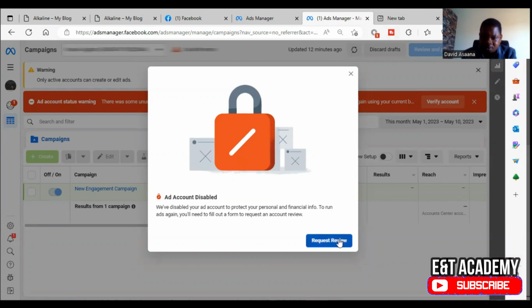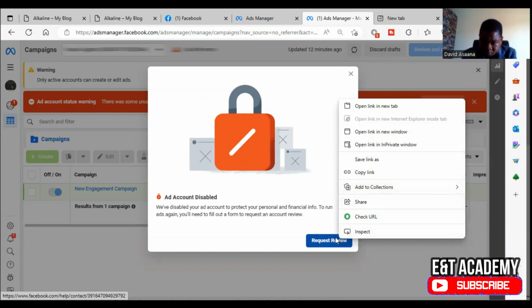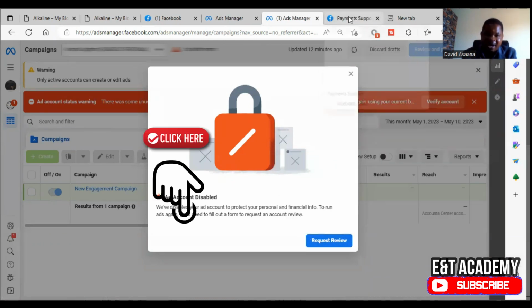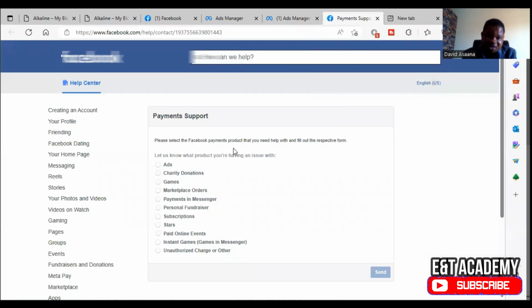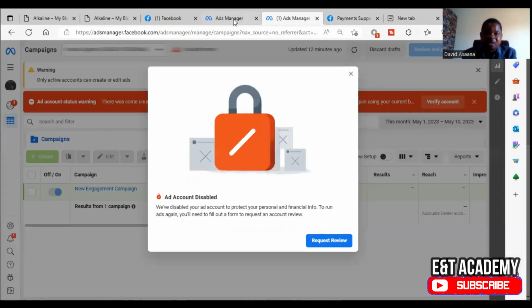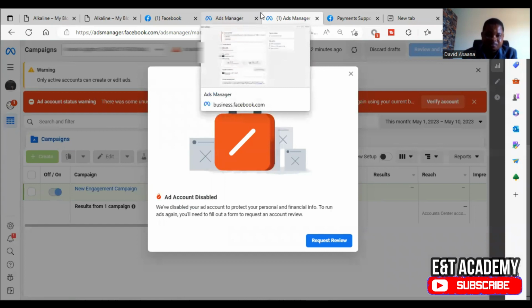So first of all, you click on request review. When you tap on it, it opens. But let me add something before we fill this form. If you are having an advertising restriction because you violated an advertising policy that involves identity confirmation and requesting an account review in account quality, the procedure is slightly different.